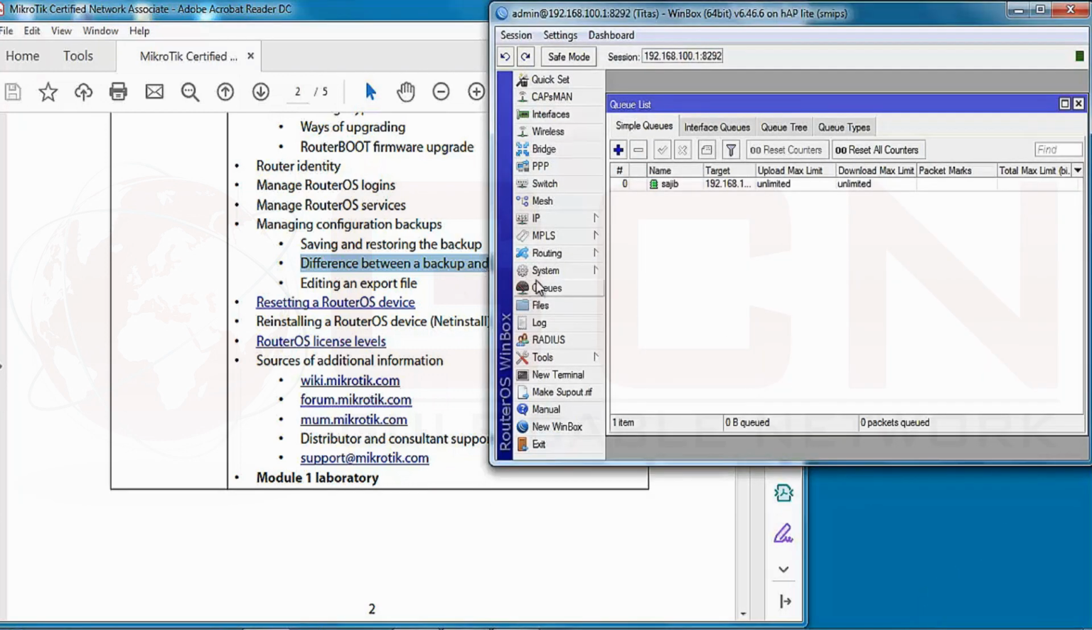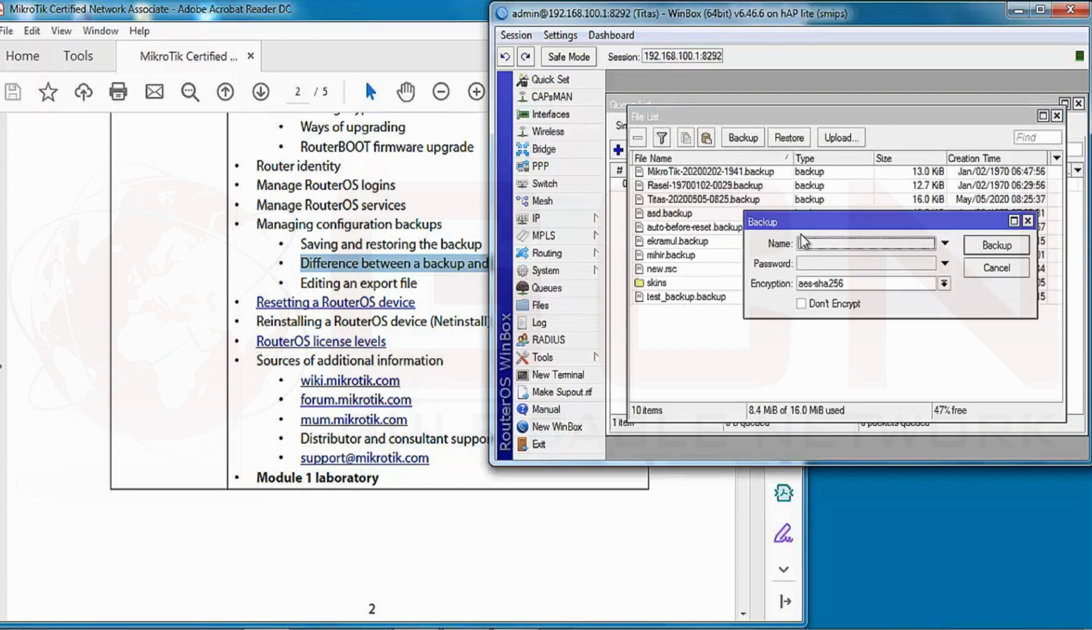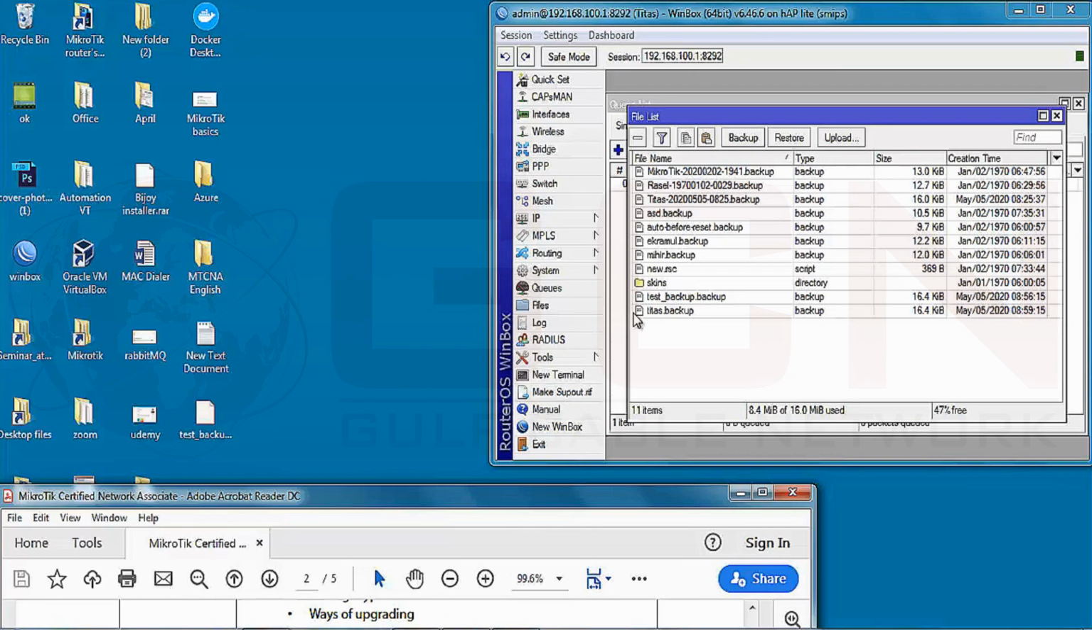Let's create a backup file. Just go to Files, then we can backup, then backup name, just backup, then you can see the backup file created, right? Okay, then we can drag and drop it here. Okay, the backup file is here. Now we are going to create an export file.